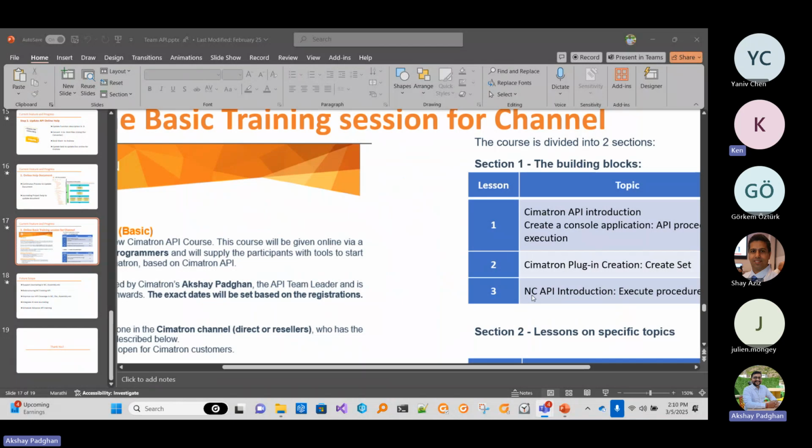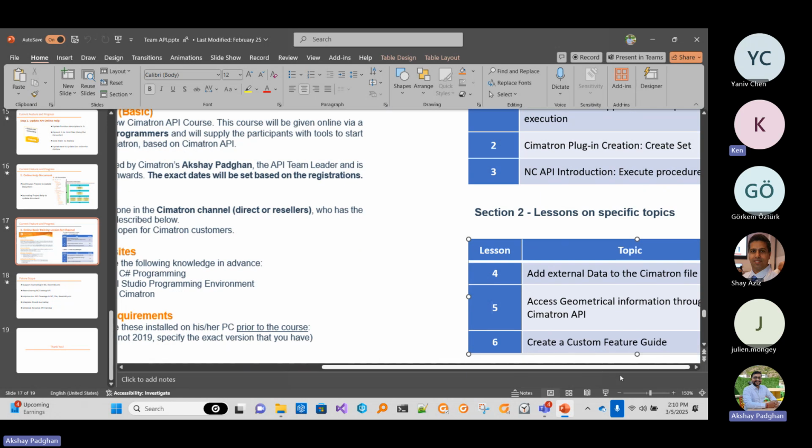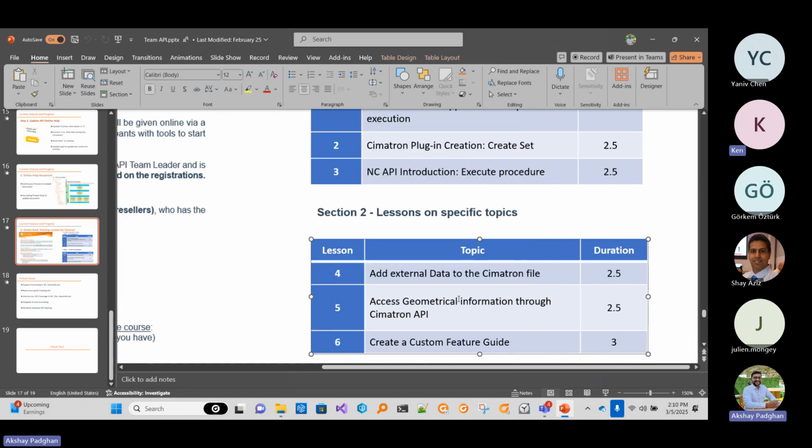So this is our schedule, and we are at lesson 5 in section 2, lesson for specific topic. Today, we are going to check how to access geometrical information through the Symmetron API. The geometry we need for calculation or some kind of automation. So, you must know how to access geometry and how you can use it.